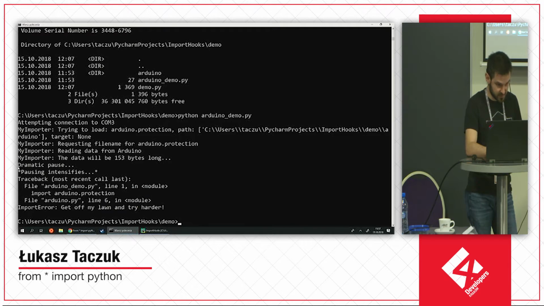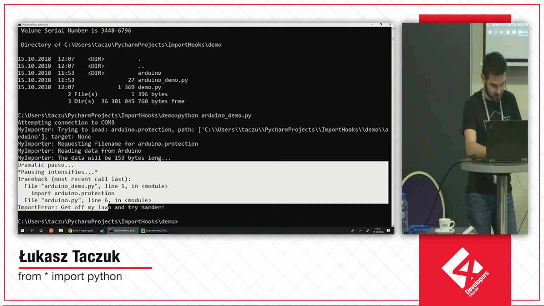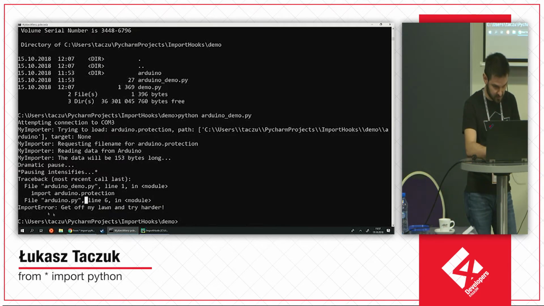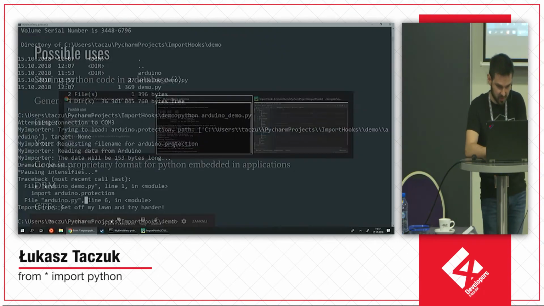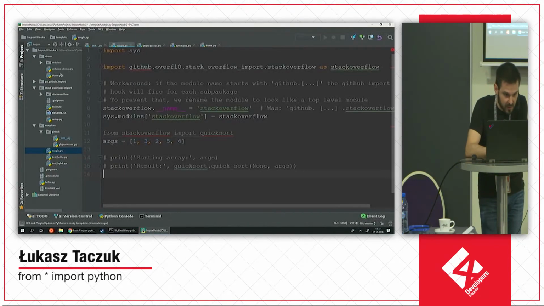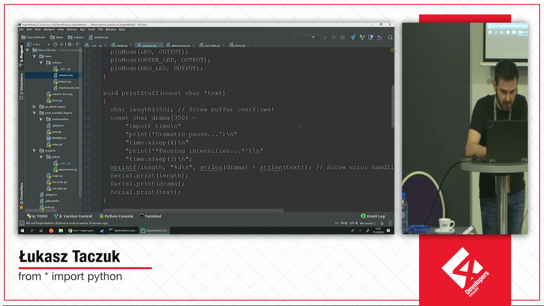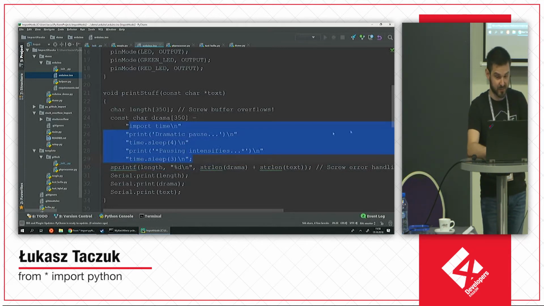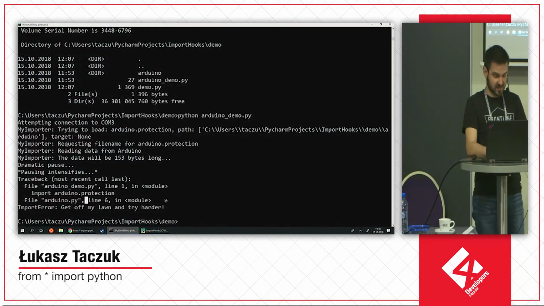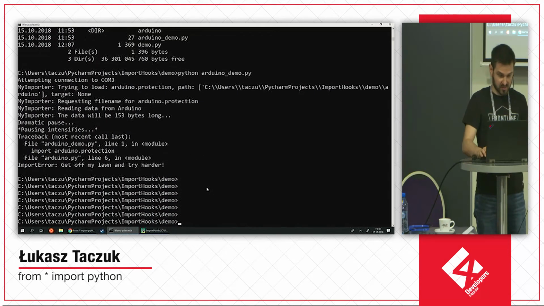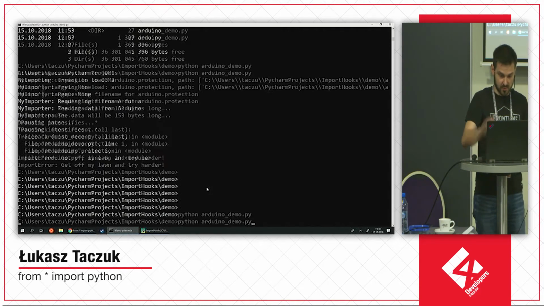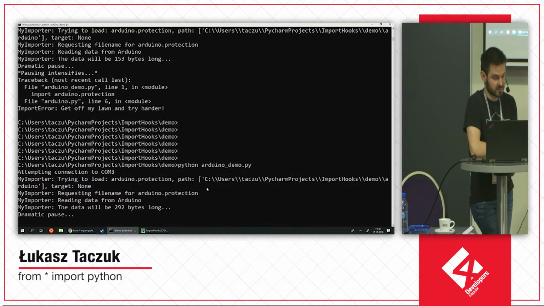Besides my importer has been, well, let me show you the code. That will be simpler. Arduino Uno. That's the code. It's just printed out through a serial interface. So what's happening is that now we are authorized to run the code somehow. And we run the demo again.